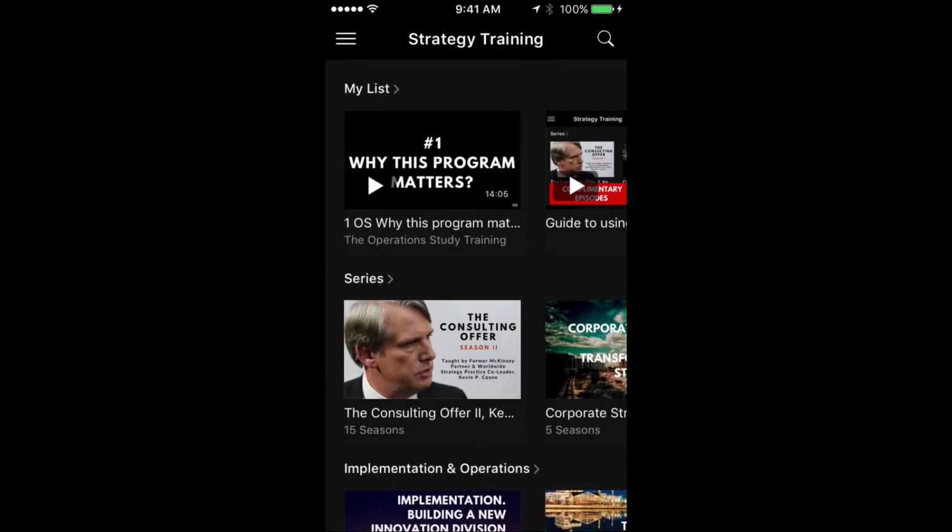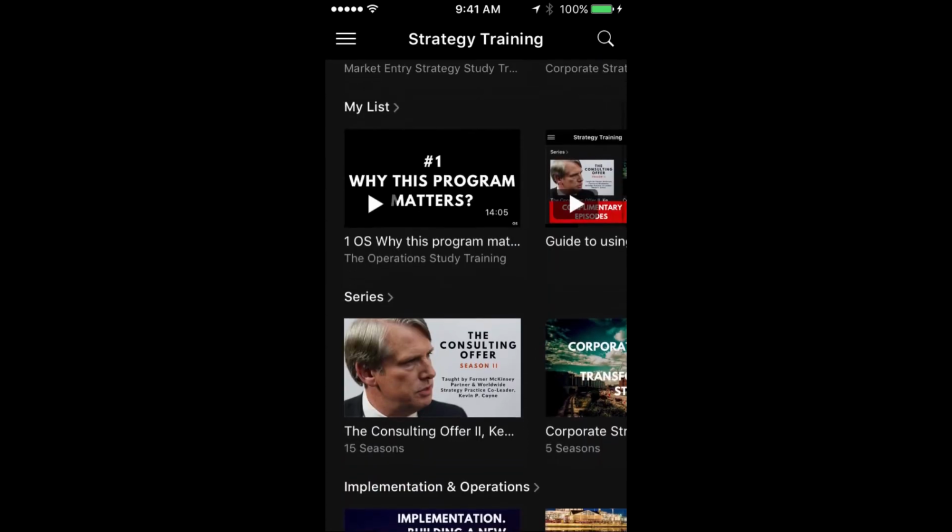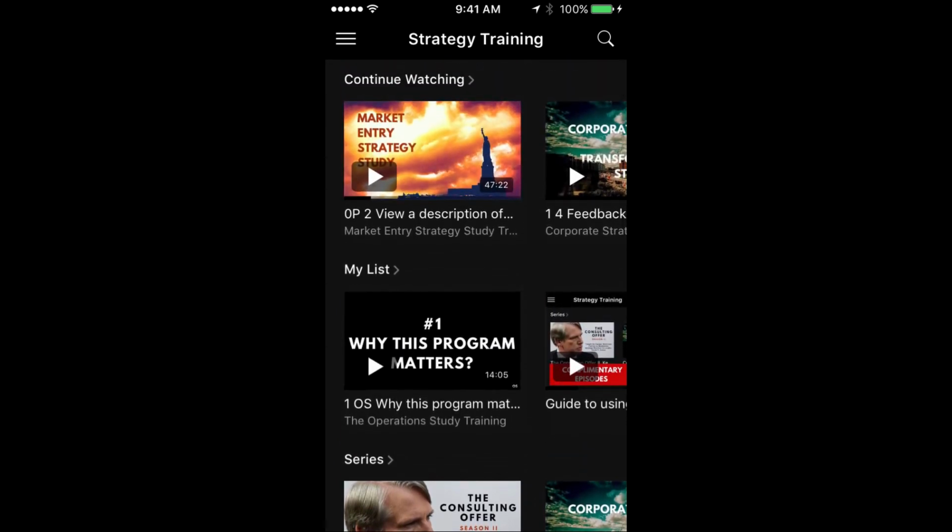Now let's go through this even further, right? Let's look at some of the terminology. Continue watching are things you've watched before. The app and the website keep a record of it. Now the app is connected to the website. So everything you see on the app, you will be able to see on your website.